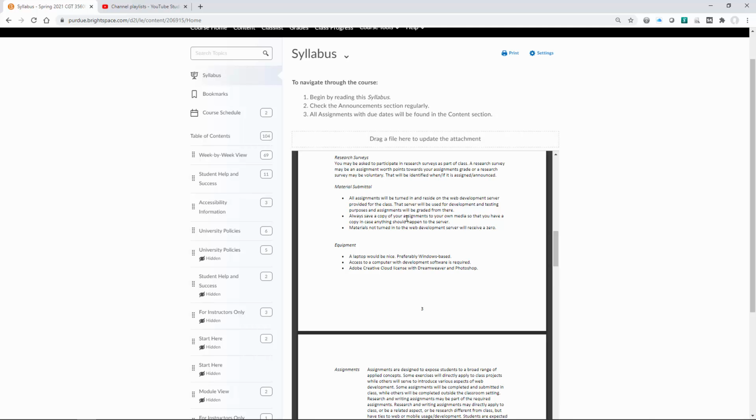Always save copies of your assignments to your own media, meaning if it is somehow overwritten or lost off of that server, you will need to recreate it. So save it to the server and save a copy somewhere else. So if something happens to one of them, you've got another copy. Materials not turned into the web development server will receive 0.